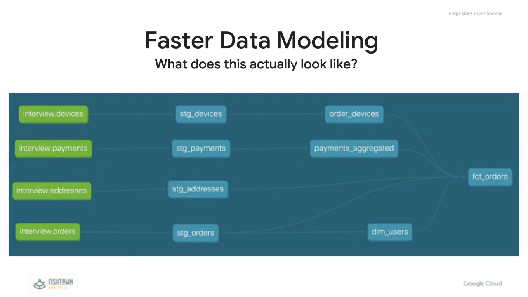The above is the DAG generated by dbt docs for the same 99-line SQL query when I made it more modular with dbt. Each green square represents a source table from the raw data source. The STG, or staging models, handle all renaming and lightweight case statements. The intermediate models, ordered devices and payments aggregated, have very specific purposes and are named accordingly.